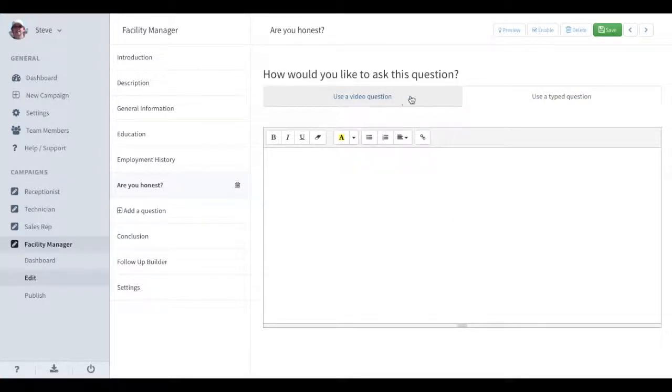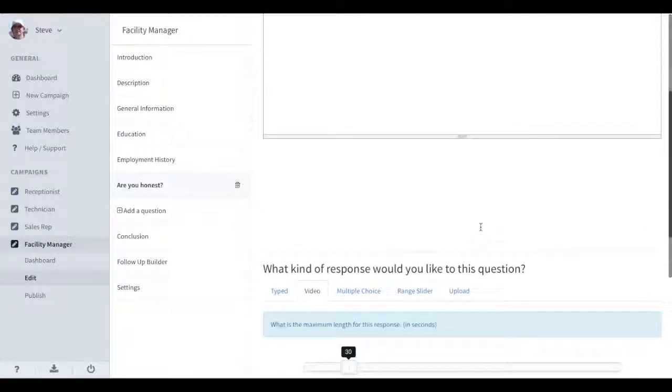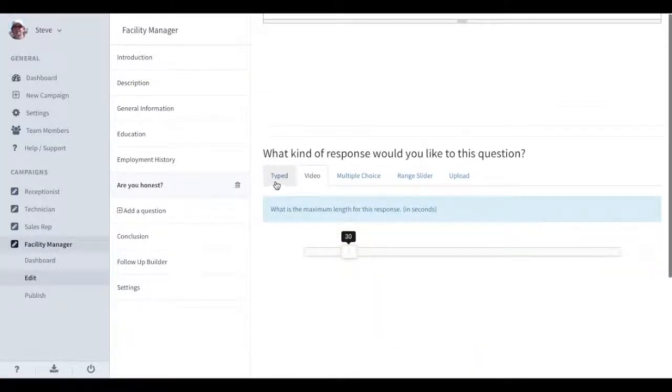Once you've set your question up the way you want to ask it, then you just scroll down within this pane here and you decide, do you want them to have a typed response between a certain minimum of 80 characters, maybe a maximum of 1400 characters? Would you want a video? How many seconds would you like them to be able to respond?